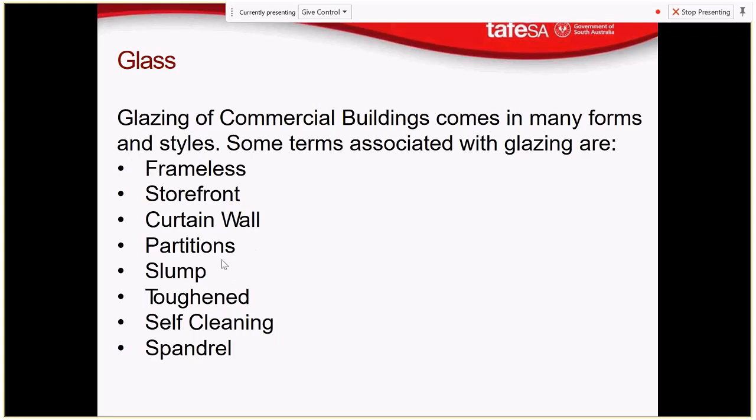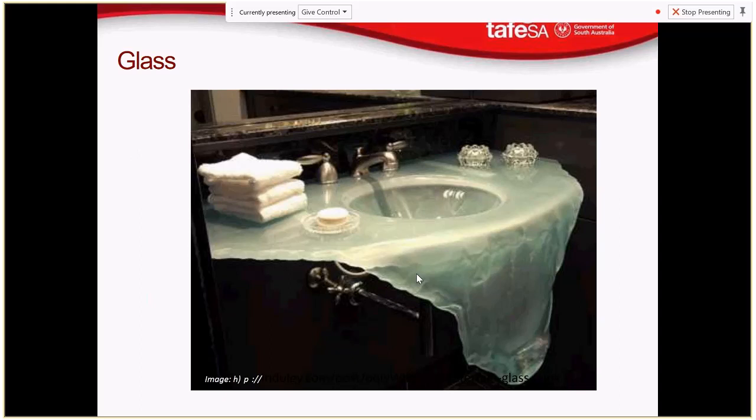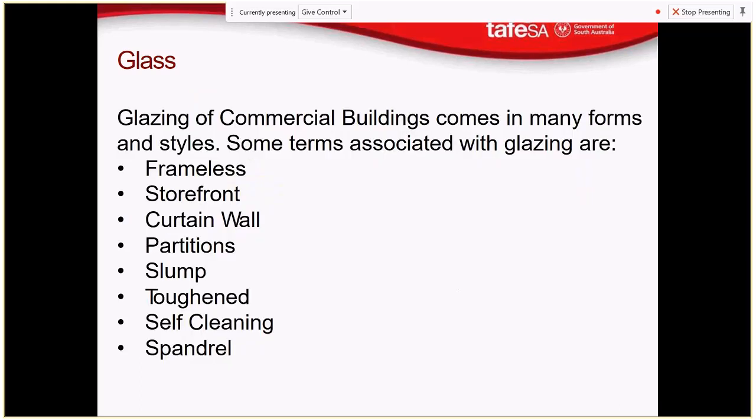Partitions, so we can have glazed partitions between office spaces that allow light to transfer but minimise or cut down on some of the noise being transmitted. Slump glazing or slump glass, that's where you do things like that. You get a bit of glass and put it in a kiln on top of something for it to melt over, and then let it cool, and you can pull out your funky shaped vanity or so from that. So all sorts of things you can do with glass in that fashion.